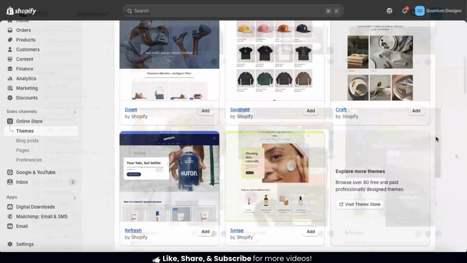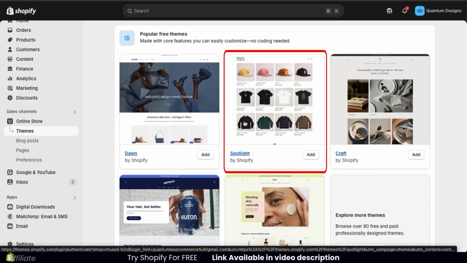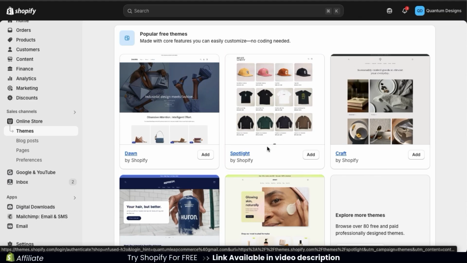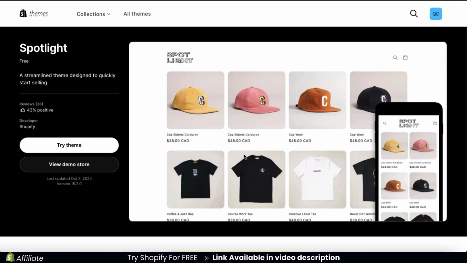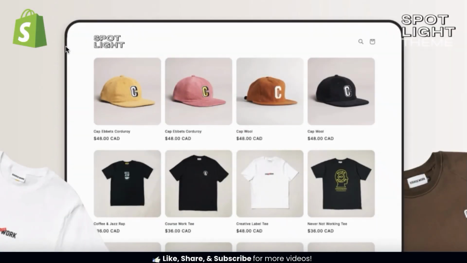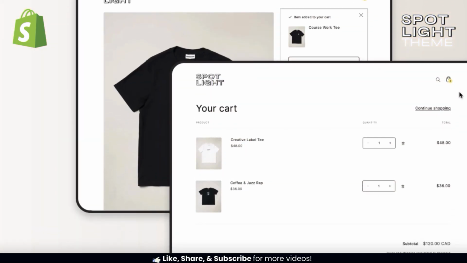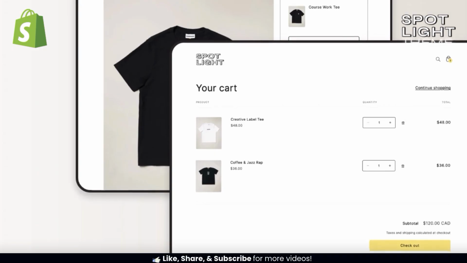over to my dashboard. So in the popular free theme section here, currently, the Spotlight theme is the second choice. So before installing, let's click the Spotlight tab here to view the theme details. This should take us to a page where we can get more information about the Spotlight theme and view a theme preview. Spotlight is a free theme developed by Shopify, and it's a streamlined theme that allows you to quickly start selling. It has a clean and efficient design for displaying your products, a simple layout which allows you to get up and running fast, and also features a flexible design with advanced customization options.